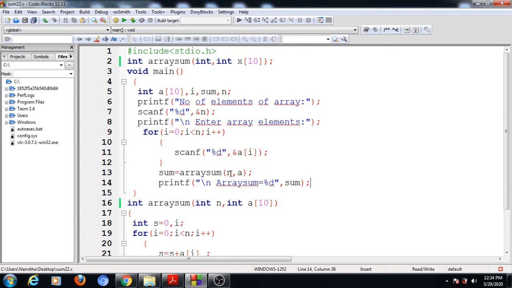This n indicates the number of elements or limit of our array, and a indicates the name of our array. But in the declaration and definition, we need to specify the type, name as well as the maximum capacity of our array. While calling this function, we don't need to specify the type and the maximum size. Simply specify the name of the array. That is the difference.